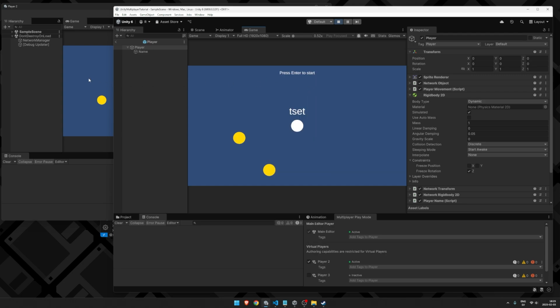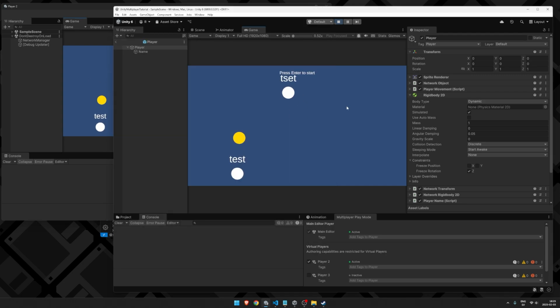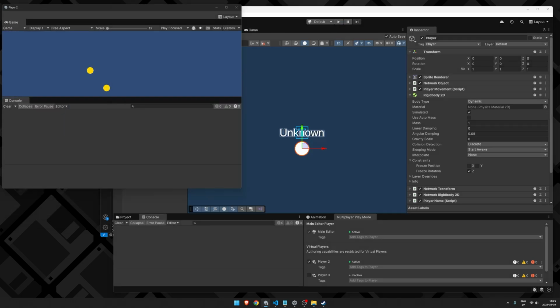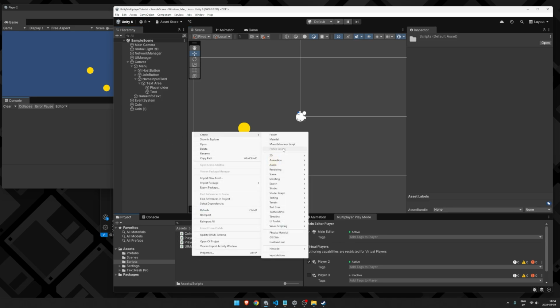We make a host, we make a client, we pick a coin, and it gets removed from both the server and the client. Perfect. So now we need some kind of scoreboard to display the players' scores, so we can see which player picks up the most coins.